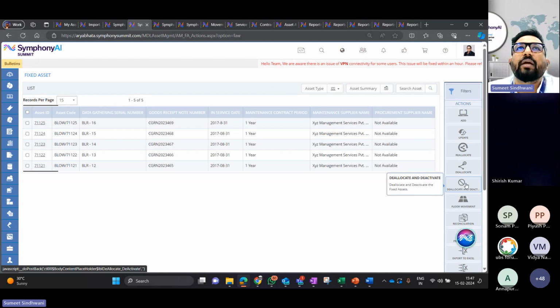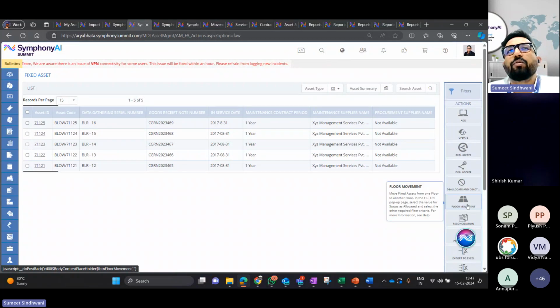Then we have a process of deallocation and deactivation to save time. Say, for example, a product is out of life and you want to deactivate that product. You can directly use this deallocate and deactivate process to save time and directly move the asset into inactive state. Again, there is a floor to floor movement. Say, for example, you have a multiple floor building, and a user is moving from floor 1 to floor 3. You can have a floor to floor movement as well.